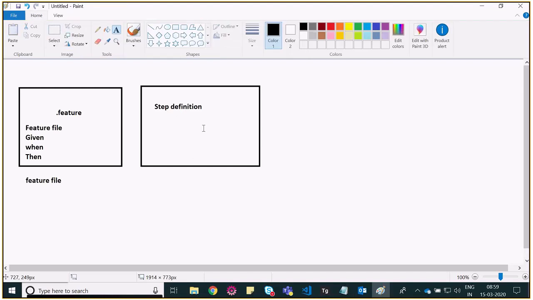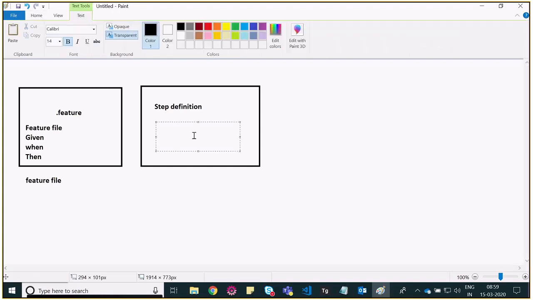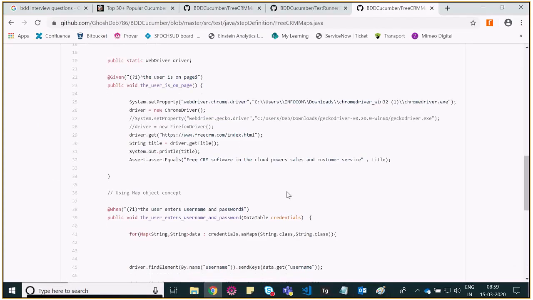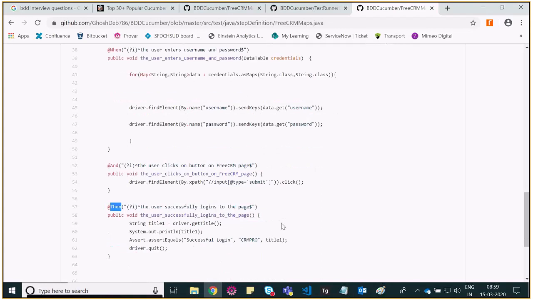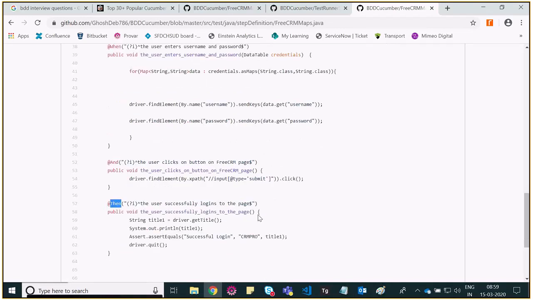Cool. And here what will it be? It will be corresponding to the @Given, again corresponding to the @When, again corresponding to the @Then, again corresponding to the @And. See, here also I have used @Given. This is my When, this is my And, this is my Then. Fine. Looks cool. This is how it works.